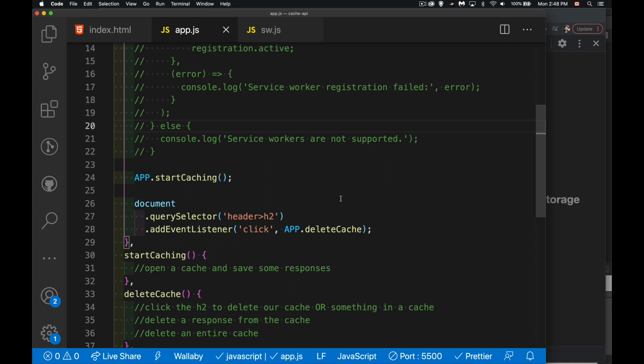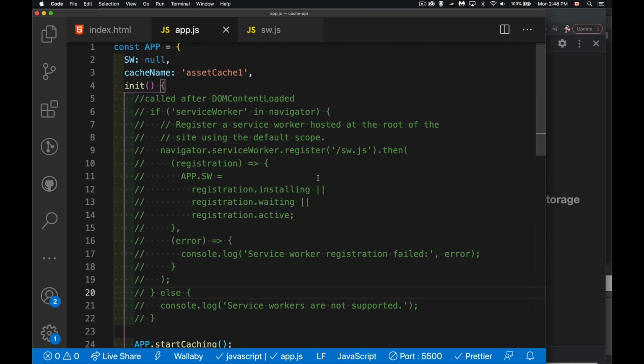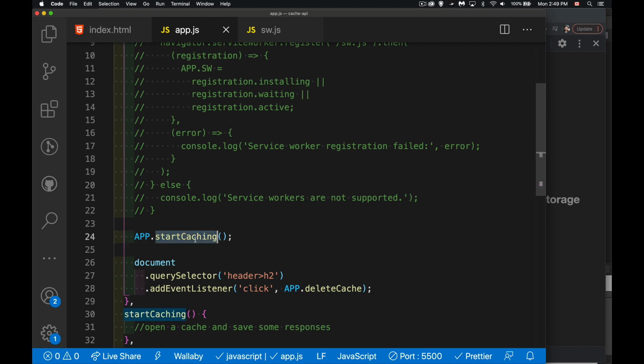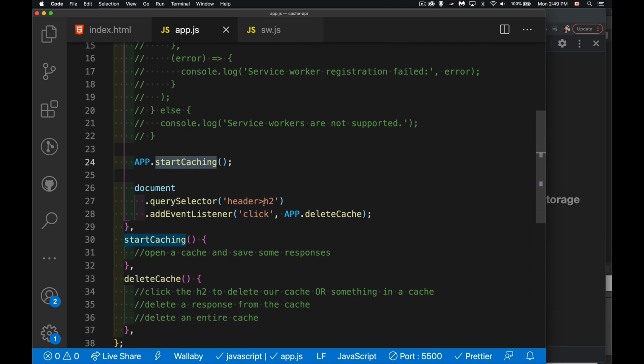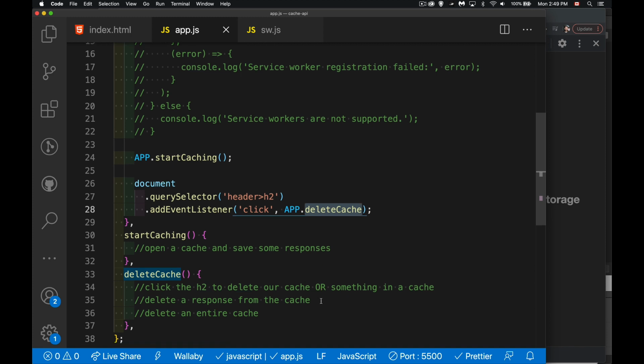All right, so I have inside my init function, all the service worker stuff is commented out. I've got a function called start caching, and I'm going to call that right away. I'm going to be creating the function called delete cache a little bit later. So when I click on the H2, I'm going to be able to delete things. We're going to look at deleting a single item or an entire cache.